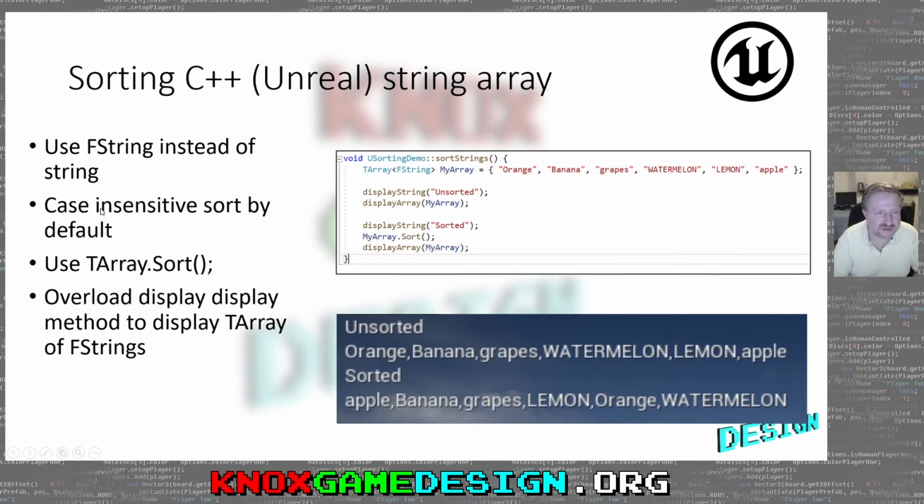So this does a case insensitive sort by default. So you don't have to worry about converting everything to uppercase or lowercase or anything, or doing any custom methods to sort the array.